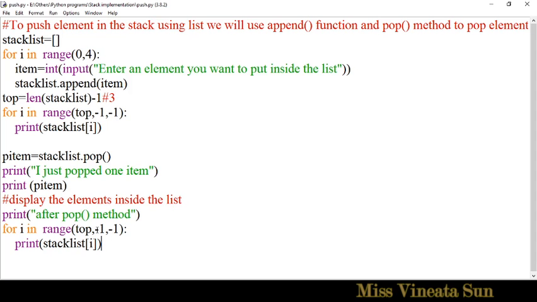So that's why I have to say -1. Why -1? Because I know that this pop has already taken out one item, so I'm subtracting that item from the list, and then I run my loop. And if suppose I pop 2 items, then I will have to say -2, because I know the 2 elements have already been removed using pop.